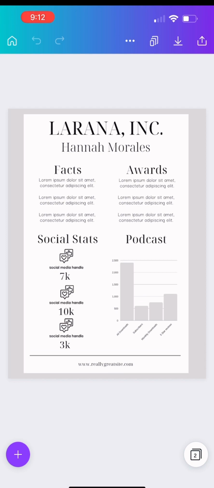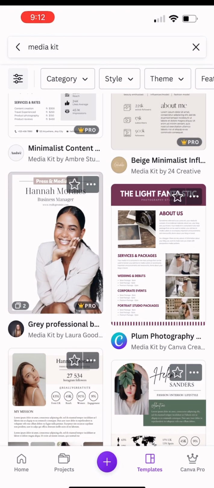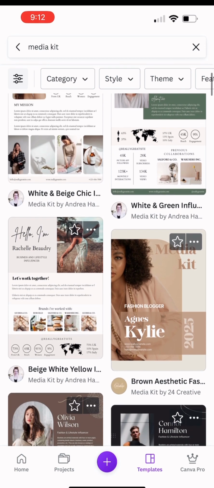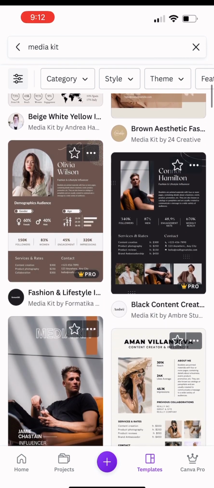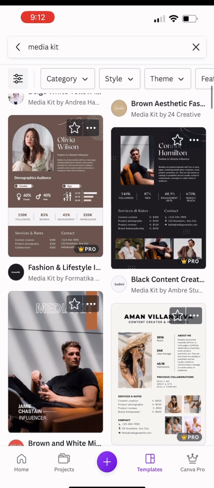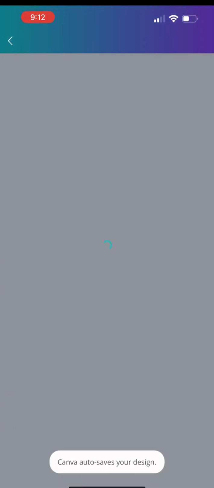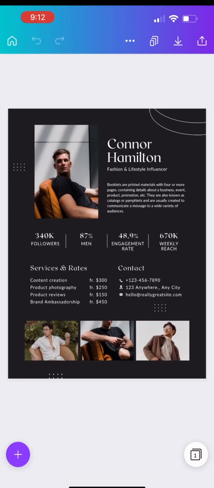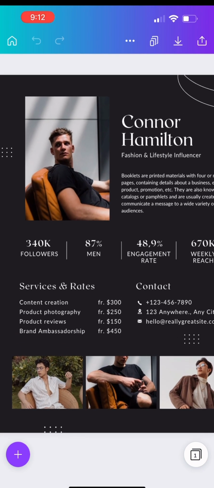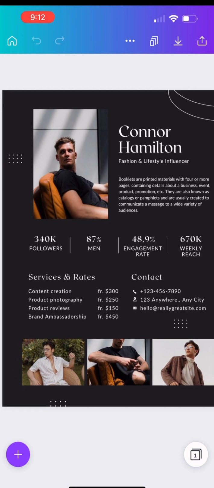So I like this one, but I also feel like a media kit should include your pricing as well, and that one doesn't. So let's find one that has statistics, facts, and pricing. So this one has headshots. It has his statistics, his engagement rates, weekly reach, the amount of followers. I'm assuming that he just picked one social media site, but you can put all of your social media following, add them together and put them all on there.